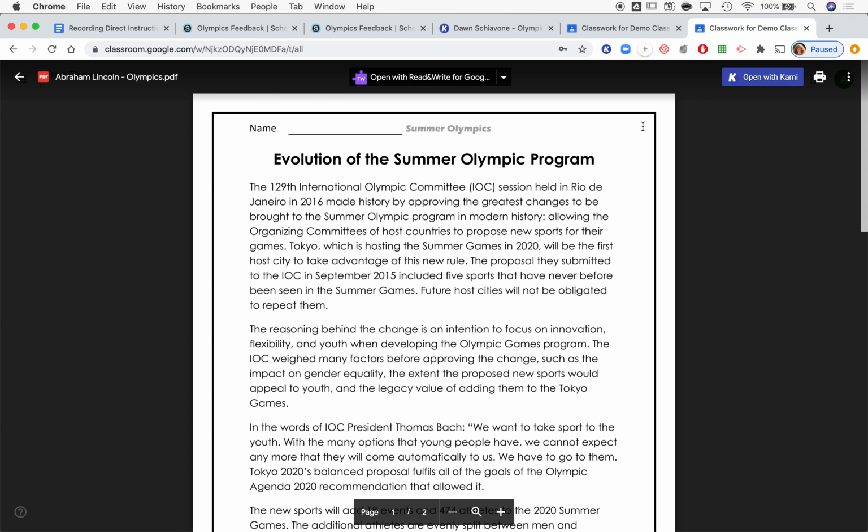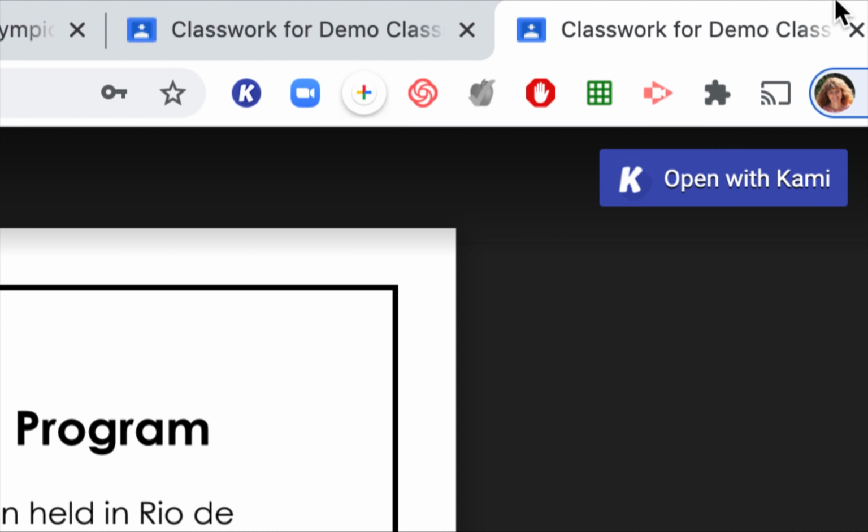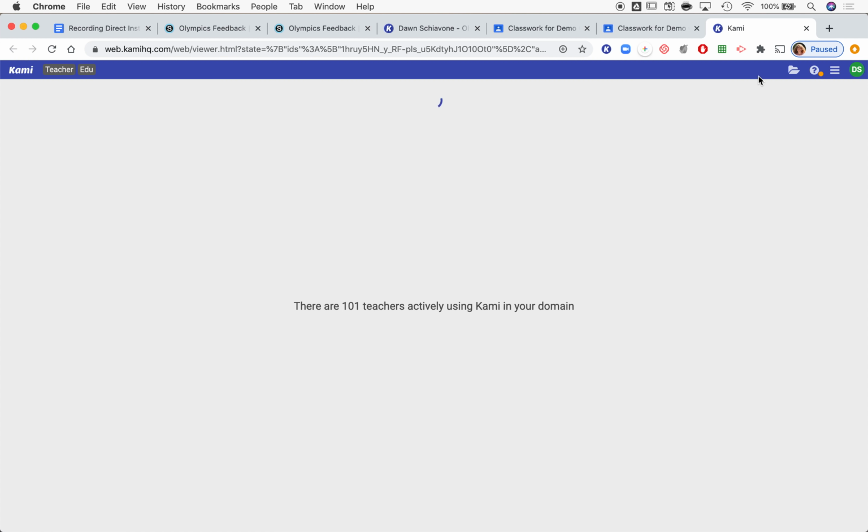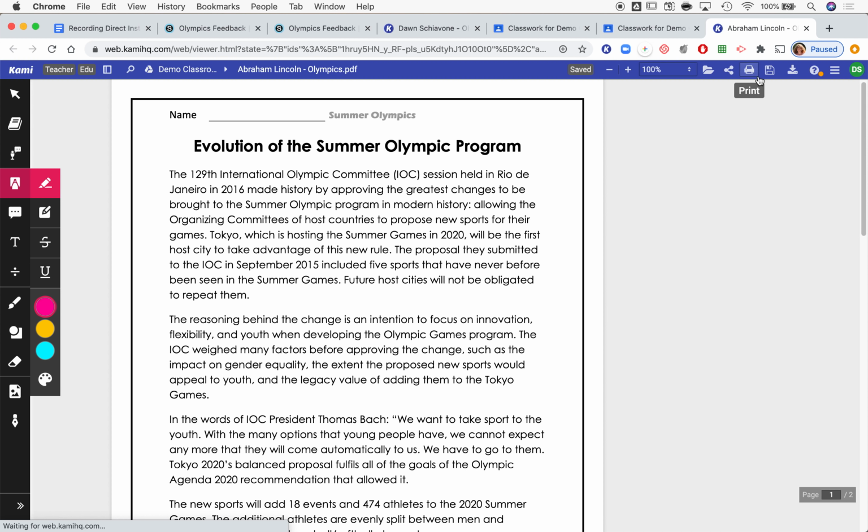And you will just have to make sure that you walk your students through this so that they open it in the correct fashion. So what you want to do is focus their eyes on this blue button in the upper right hand corner. It is this blue button that they're going to use in order to open it up inside of Kami. So I'm going to click that blue button. And what it's doing now is opening that PDF inside of Kami.